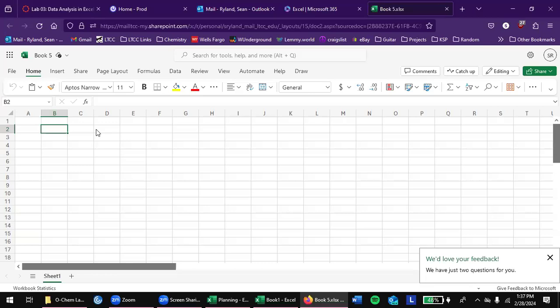The thing that they do best is repetitive calculations. If you have to do the same calculation a whole bunch of times in a row, a spreadsheet is what you're going to want to use.